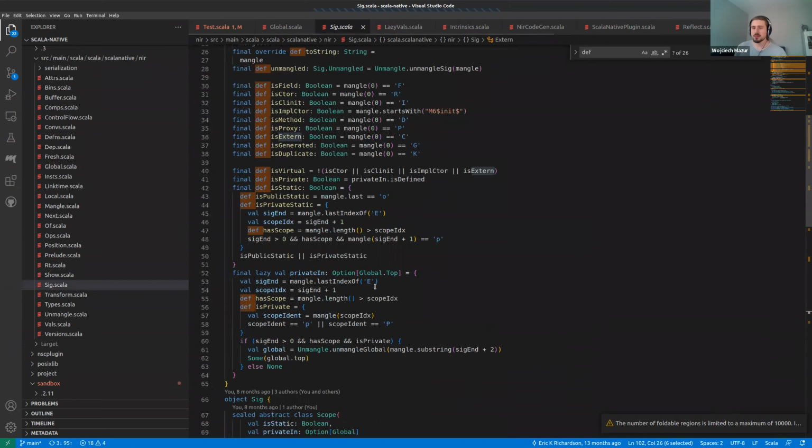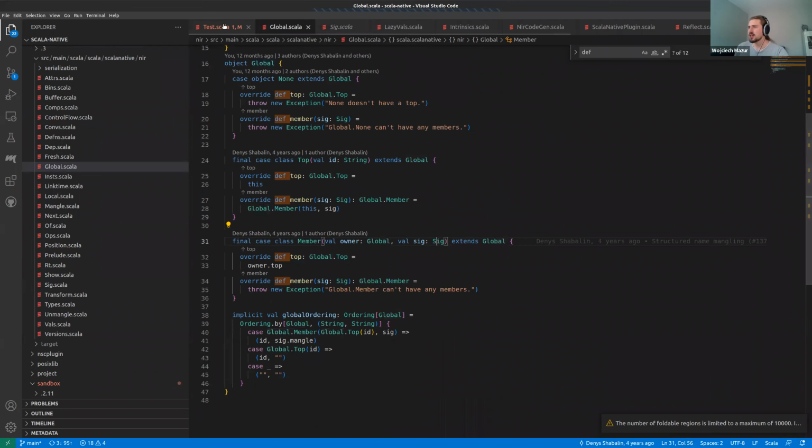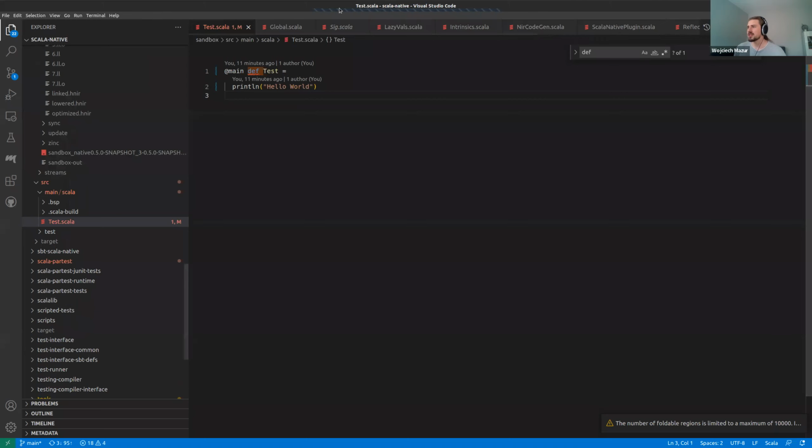All of them are mangled, and they're mangled mostly because the namespace is completely flat. So all the names are basically living in the same namespace, and without proper naming, we might get name clashes.